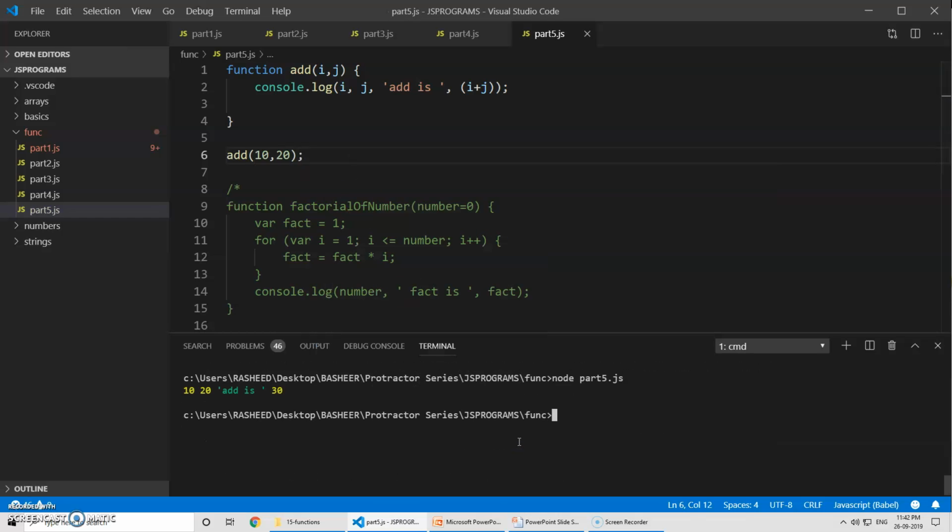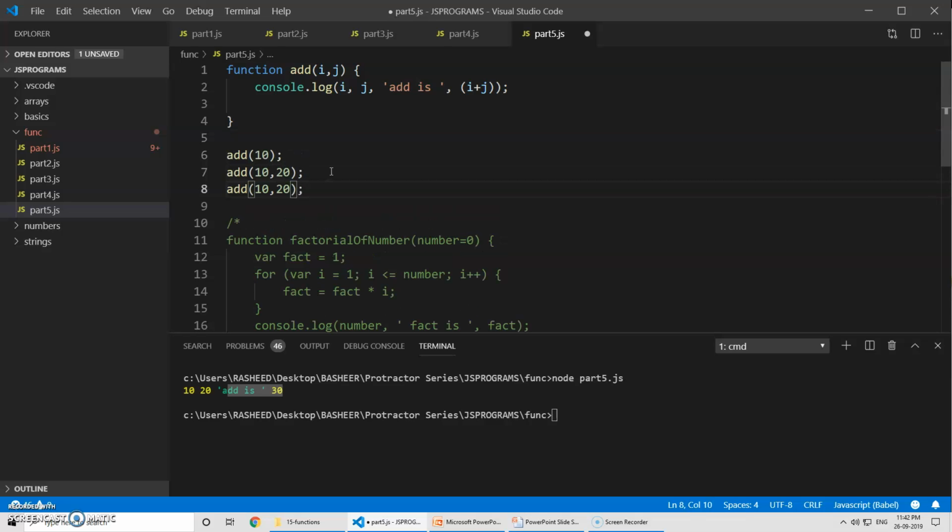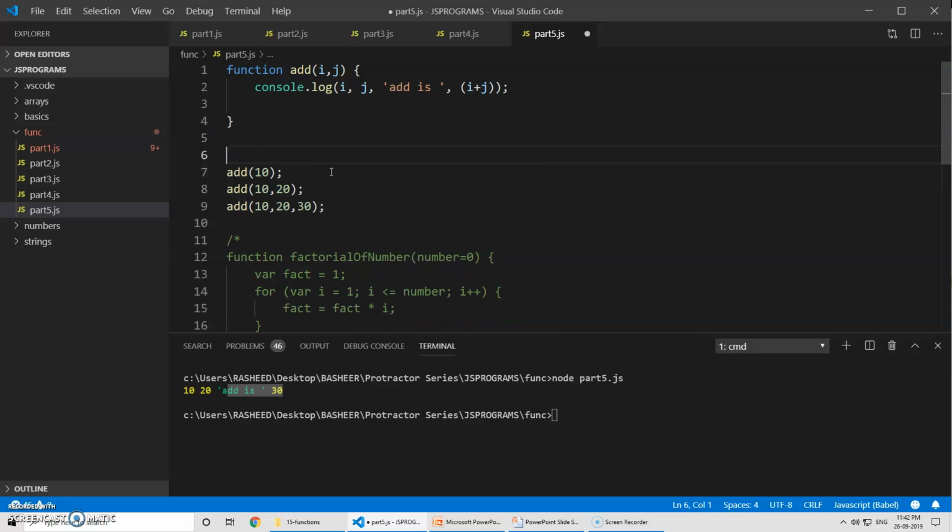CLS, try to run the program. There you can see 10 and 20, addition is 30. For example, the user can have it like this, where he can pass one value, or else he can pass, let's say, 30, right? These are all scenarios we are just discussing. So now in this case it is going to be blank.